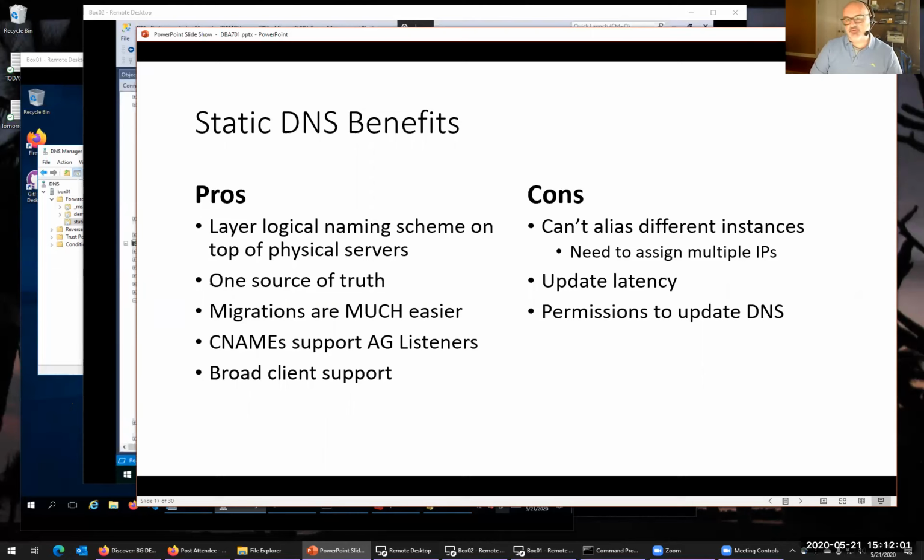Downside, if you have multiple instances, you need to assign multiple IP addresses for that. So that's kind of a challenge there. And you can have latency as those update, depending on how frequently you have that set up. And as much as I love to control my own world, there are certainly areas where they don't ever let me go near DNS. So whenever we need changes, we've got to schedule that with the network engineer to get that done.